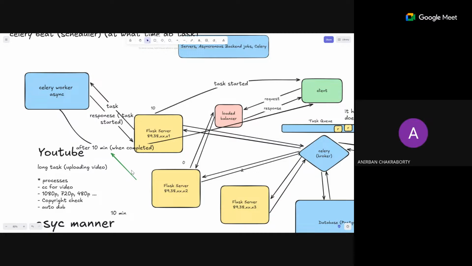Sir, I did not understand the question, sir. So can you explain the question? Like the client is sending the request to the load balancer to the Flask server. So the Celery worker is giving it to the Flask server and automatically through the load balancer it will get back to the client.